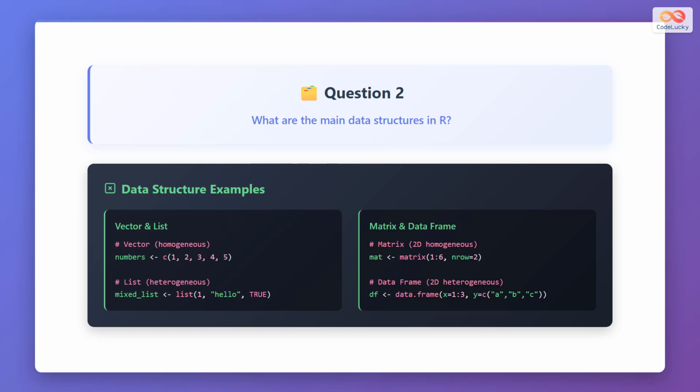Lists are heterogeneous data structures that can contain elements of different data types, including other lists. You create a list using the list function and can store mixed data types like numbers, strings, and logical values. Matrices are two-dimensional homogeneous arrays created using the matrix function, perfect for mathematical operations. Data frames are the most commonly used structure for data analysis, representing two-dimensional heterogeneous data similar to spreadsheet tables, created using the data.frame function with named columns.